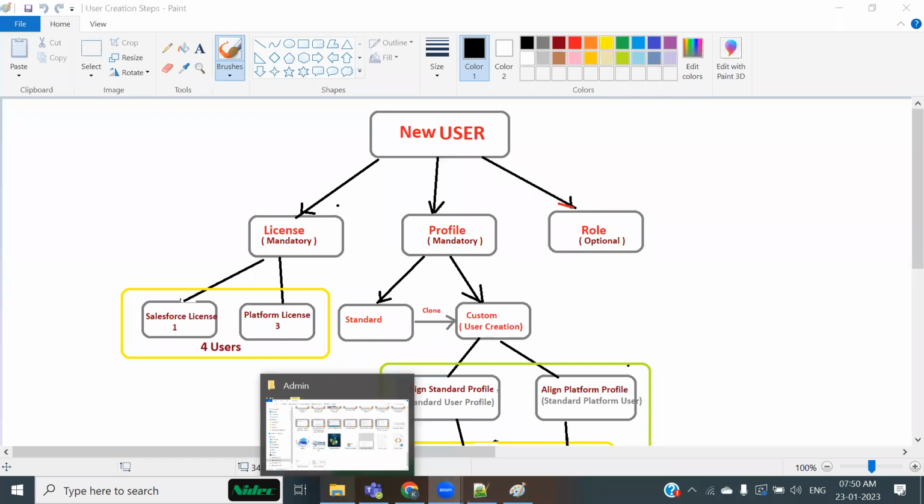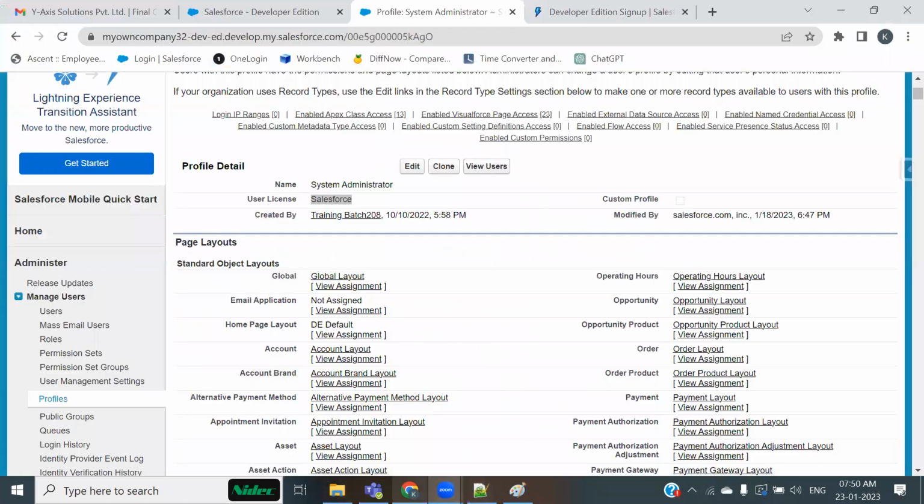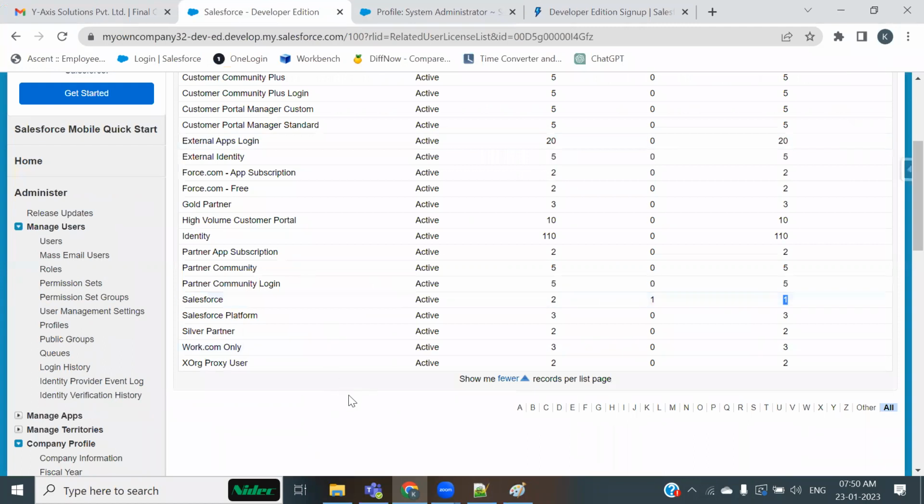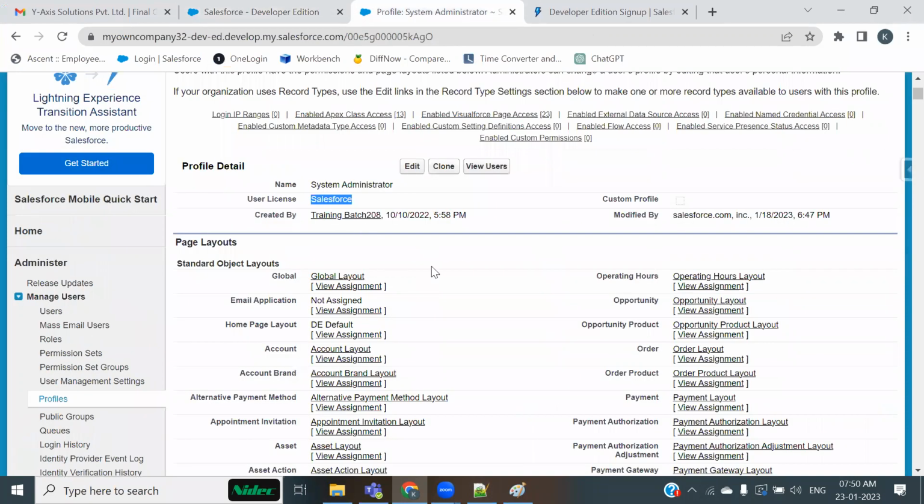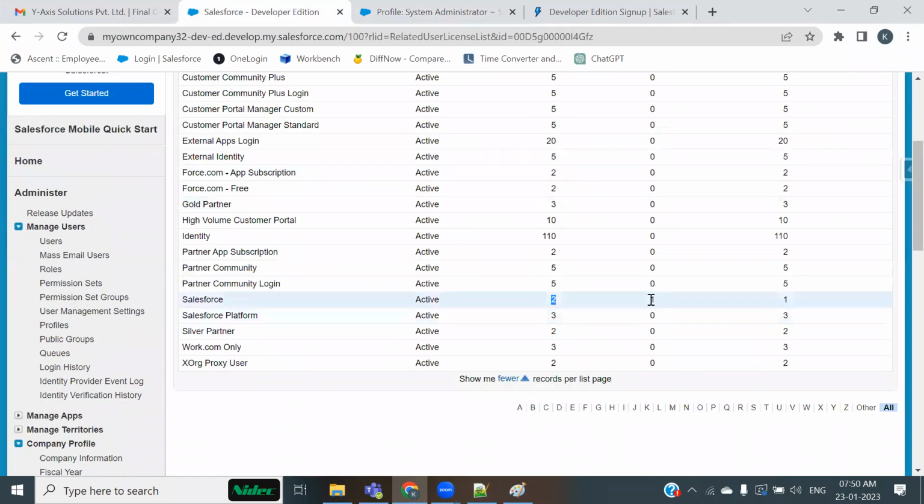And you'll have to follow the same thing. That is something we are going to see right now. When we created this org, at the same moment one user was created with the system administrator profile, which has a Salesforce license. Initially, when this organization was being formed, we were provided with 2 Salesforce licenses, but with this user, one of them was consumed. Now we remain with one license.